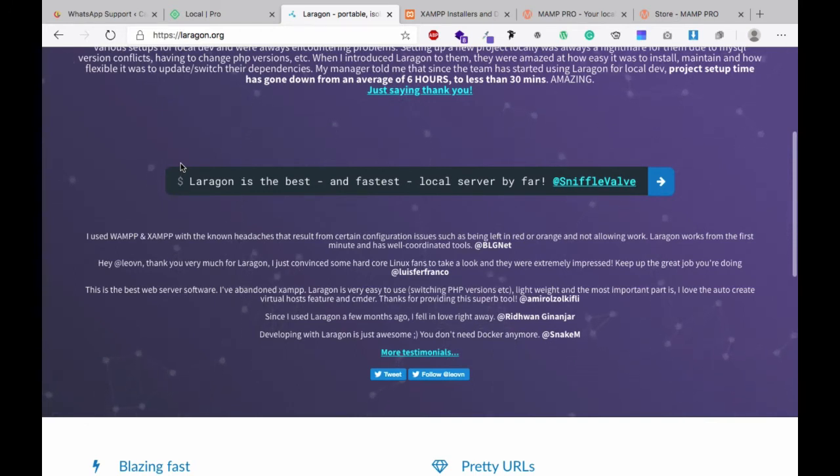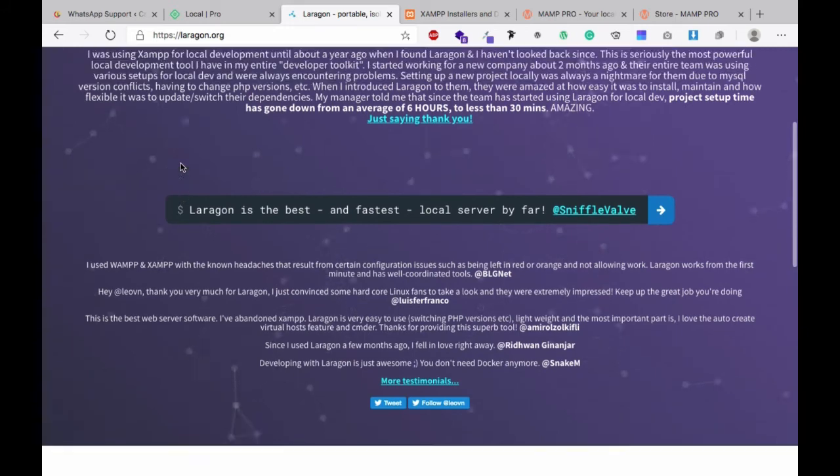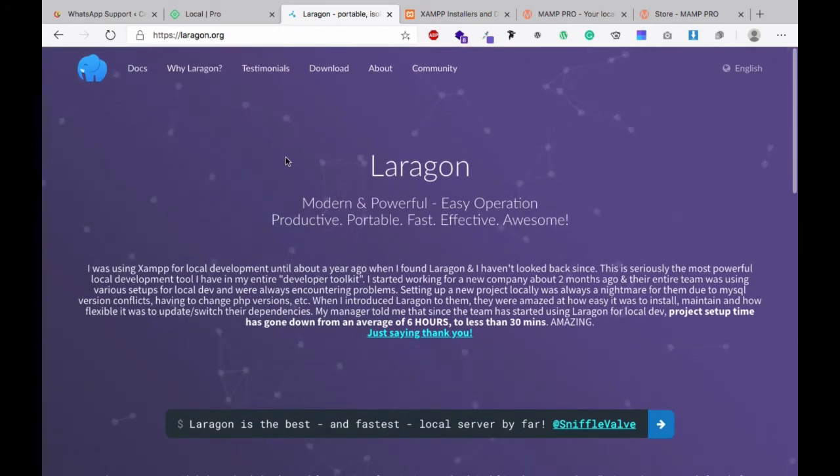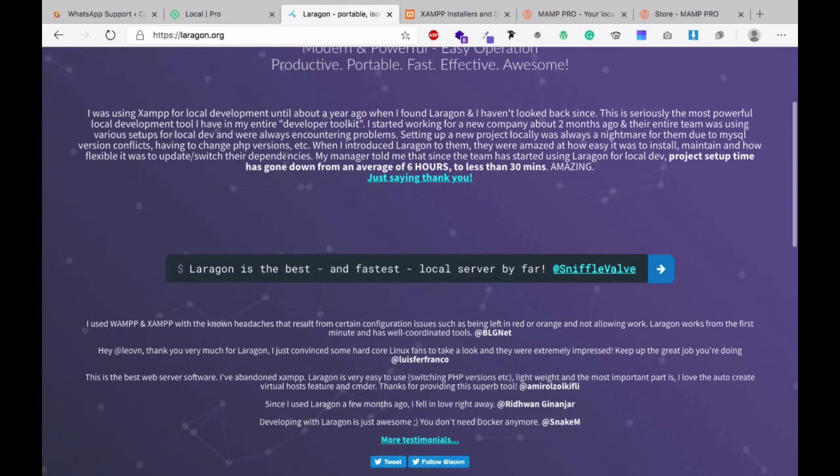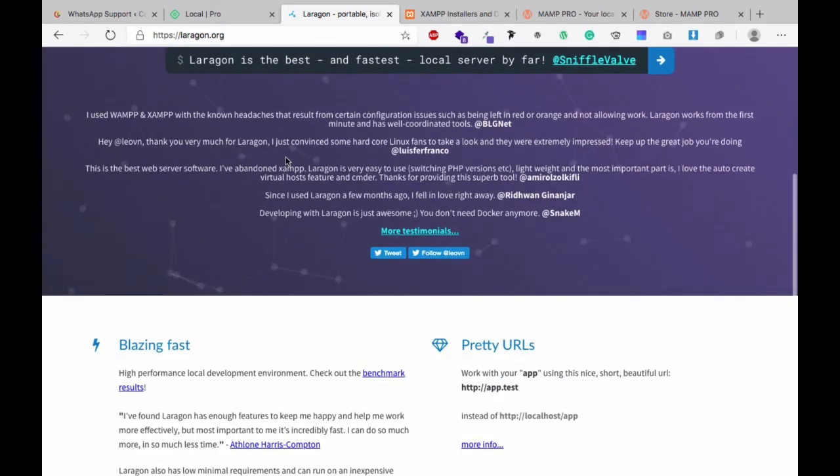And again, it is light on your system. Laragon, I think, is about 40-something MB on your system, compared to XAMP and MAMP that take probably 800 MB to 1 GB of space. So if you have a small, slow, old system, you might want to start thinking about it, especially if you run on the Windows operating system. So Laragon is good and it's free. That's another thing, it's absolutely free. So you could use Laragon to do what you need to do.